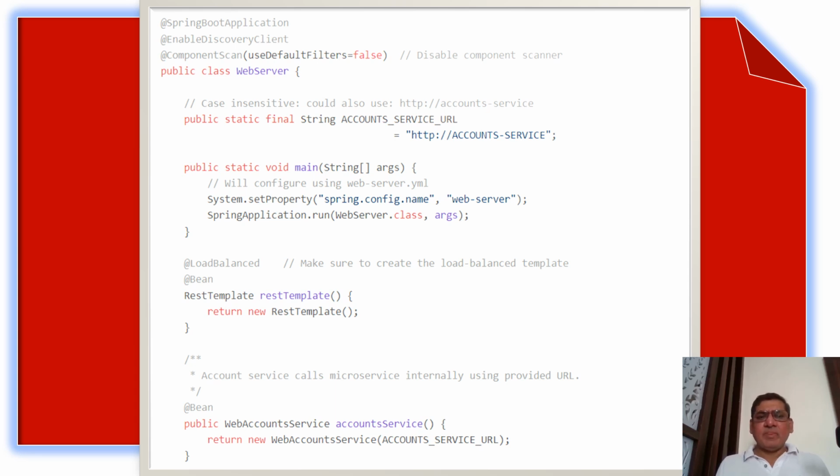The remaining things are common, like setting the property file. For this service, I am naming the property file as web server. On the screen, you can see I'm setting the system property, just providing the Spring config name as web server. As usual, we need to run the Spring Boot application. For that, we write SpringApplication.run, providing the class name and arguments.